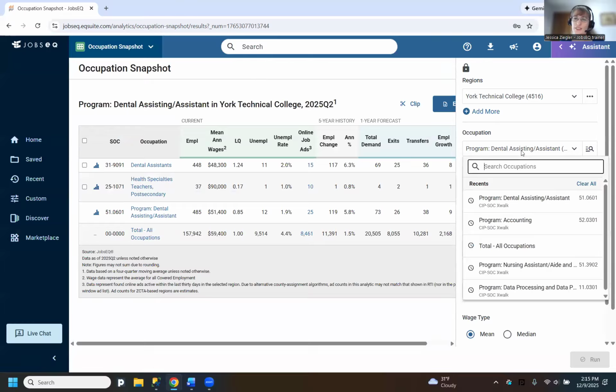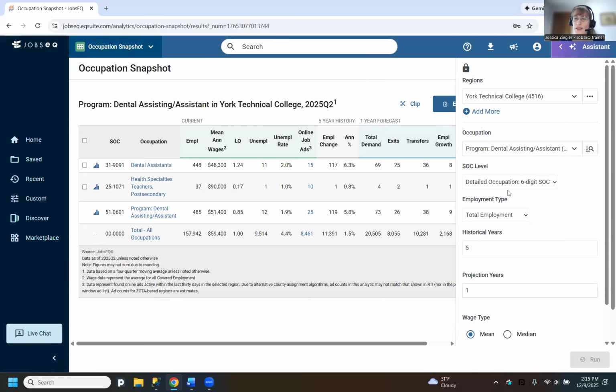So you can use the dental assisting program, or you can also look at a specific occupation such as the dental assistants too. And then we can also choose the SOC level to look at. So are you very familiar with SOC codes at all? Not at all, personally. I don't even know what it stands for.